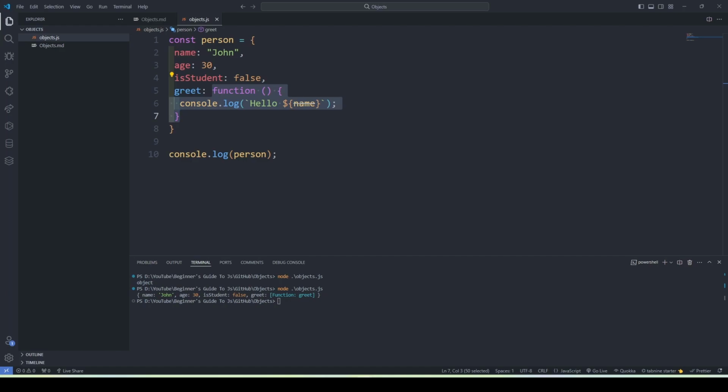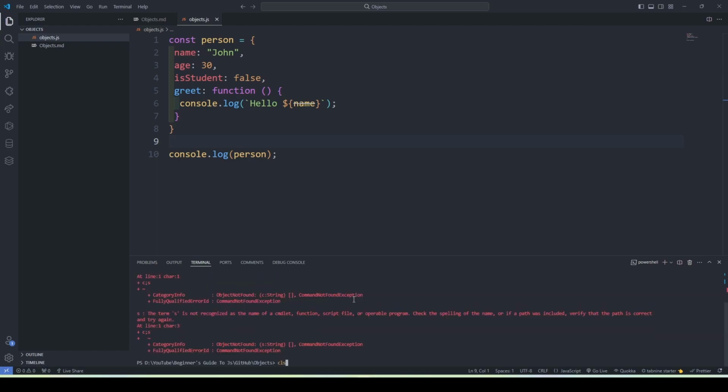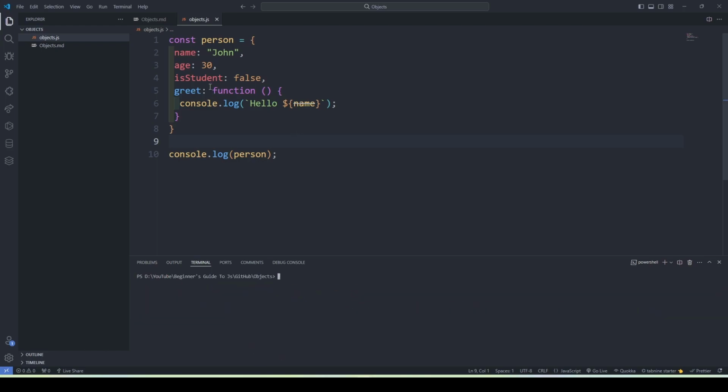Now, I want to access the information. How do I do that? Let's say I want to access the name only. I don't want the whole object. I want to access the name. In this case, we can use the dot notation. I can just write person dot name and it should show me the name only. So I can see the name here is shown.